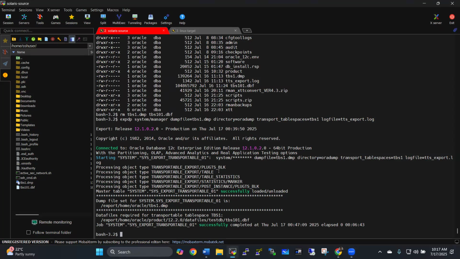The export is completed. Here is the dump file, and here is the data file. These are the two files we need to move to the target machine. I'm going to move these two files to the target machine. Then we can resume our exercise of how to move from Solaris to Linux.